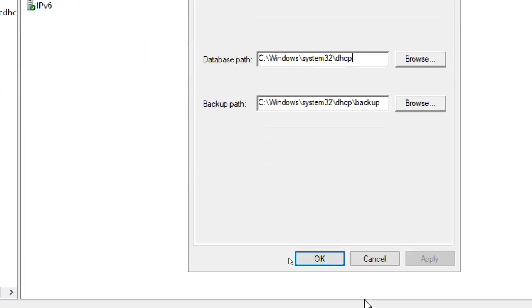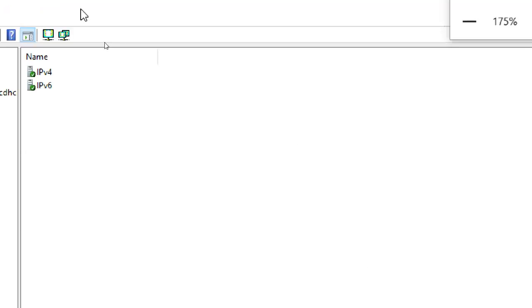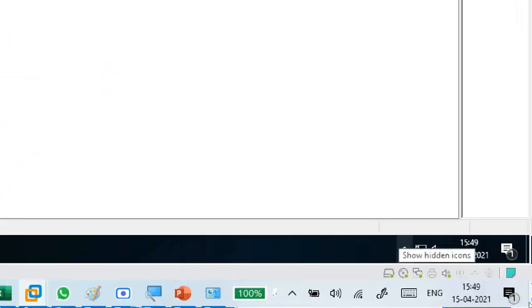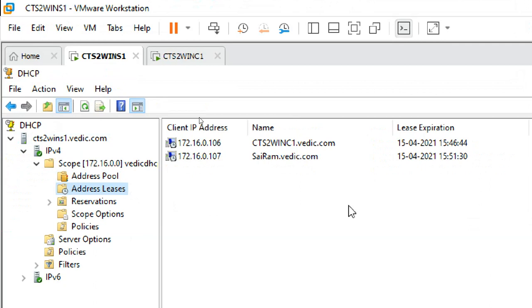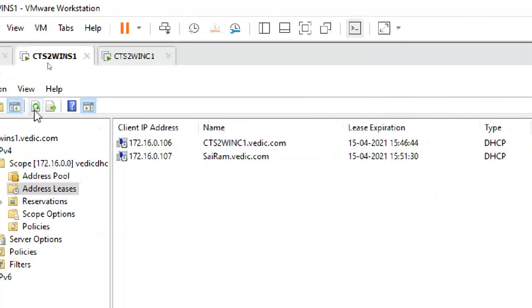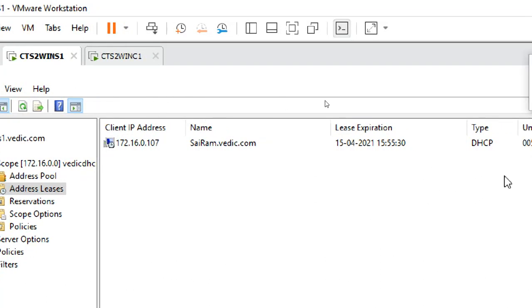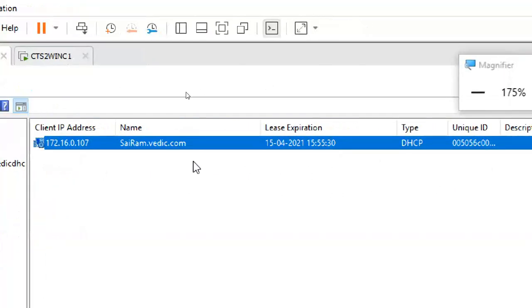This is the path for the database location of DHCP, and this is the path for backup of the database. Okay, is the time up or not? Yeah, 49. Address list, see here it is still showing like this. Just refresh. Where is that one? My WinC1 is removed from the client, and this got updated, but it is removed from the client.